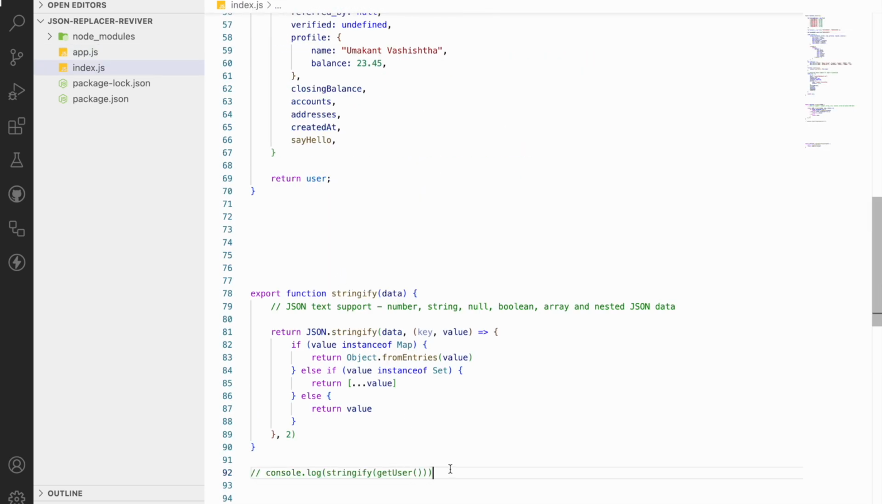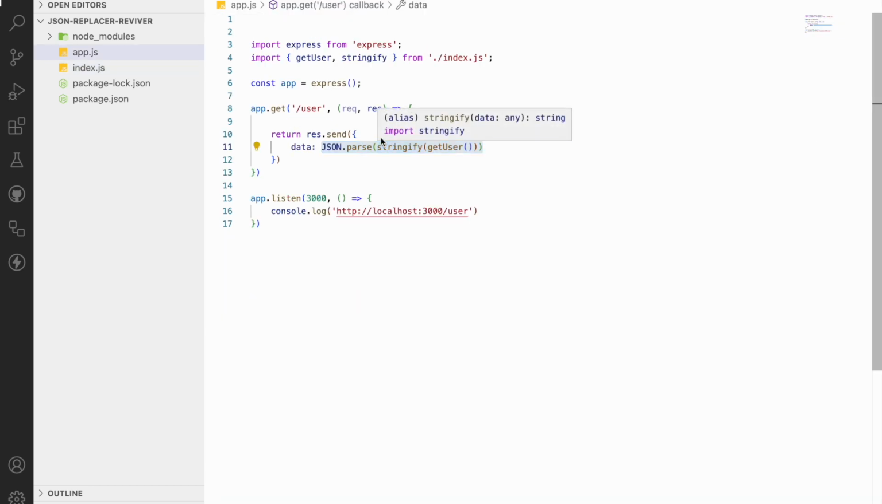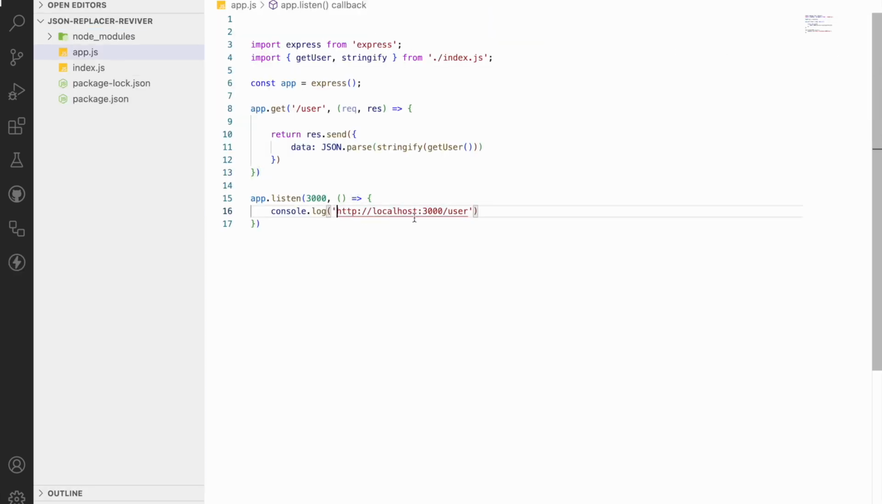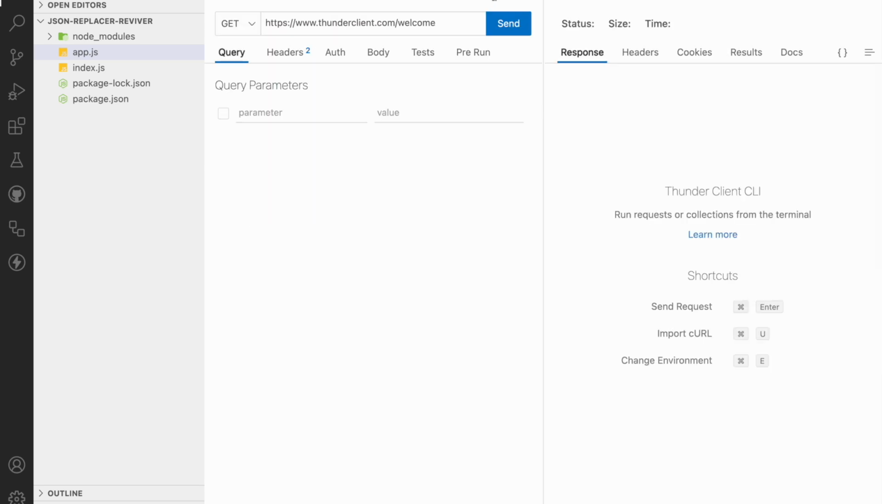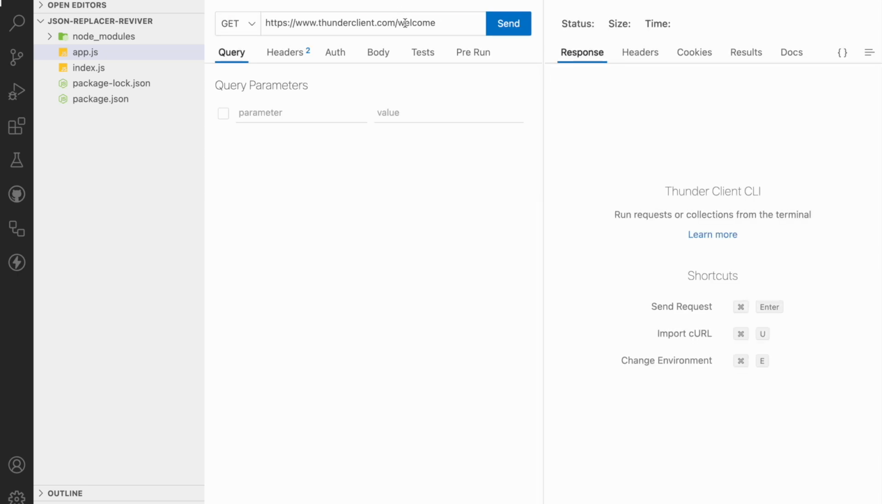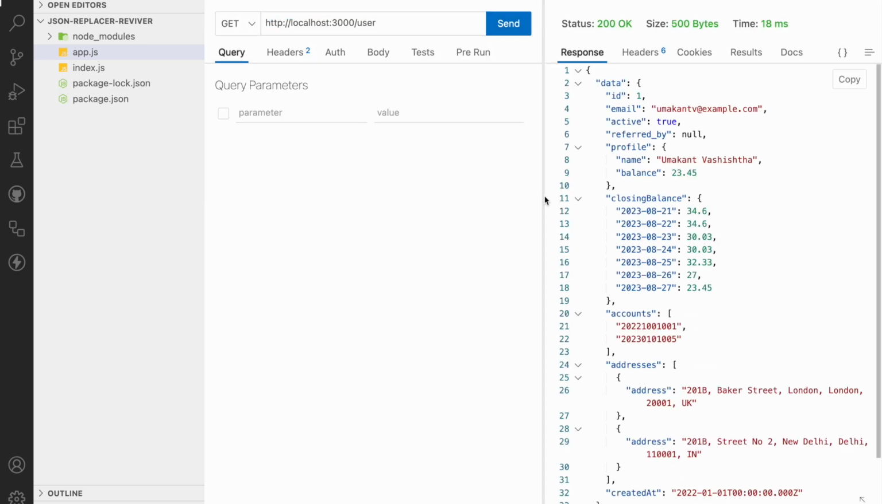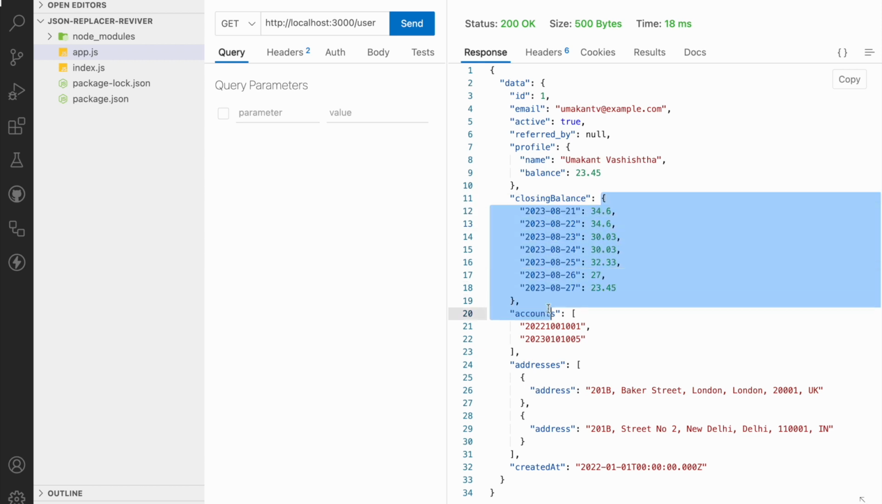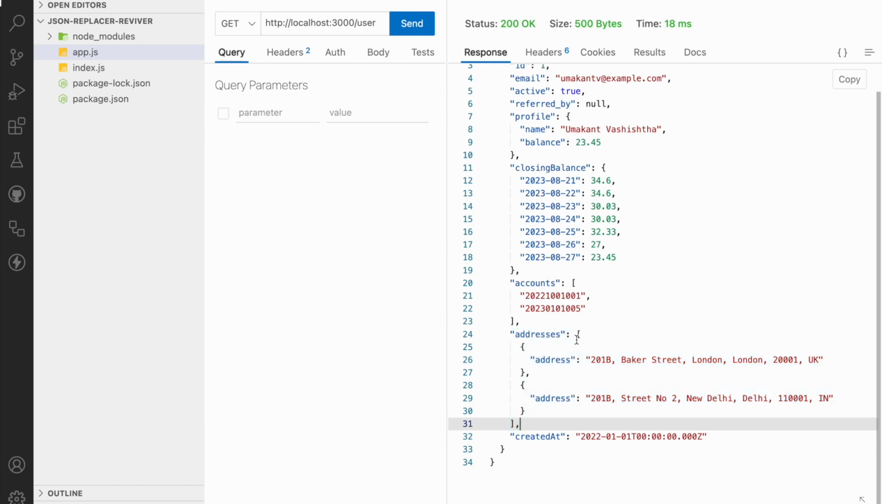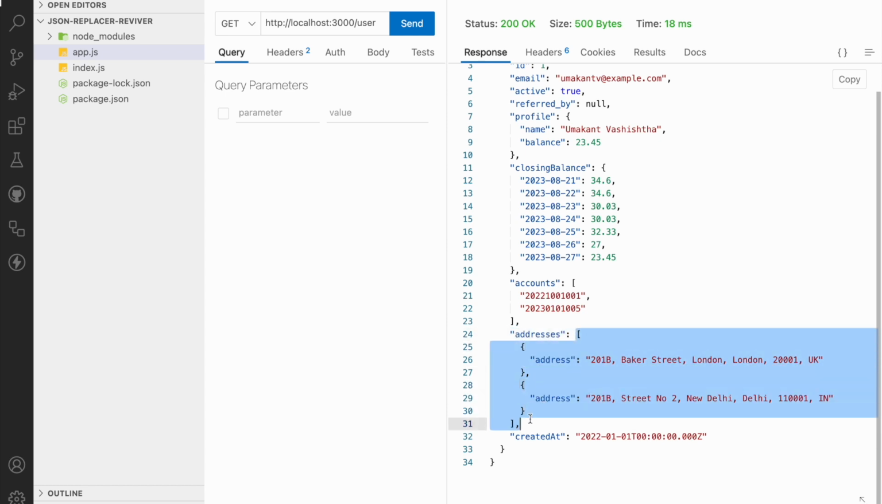So here we can see that if I make a request, then we should get all this information. I'll just go ahead and copy this, and let me start the server. So we have our server running. If I make a request, you can see that I am getting all the information that is stored in map as well as set, and we have the custom serialization function working on our address classes.